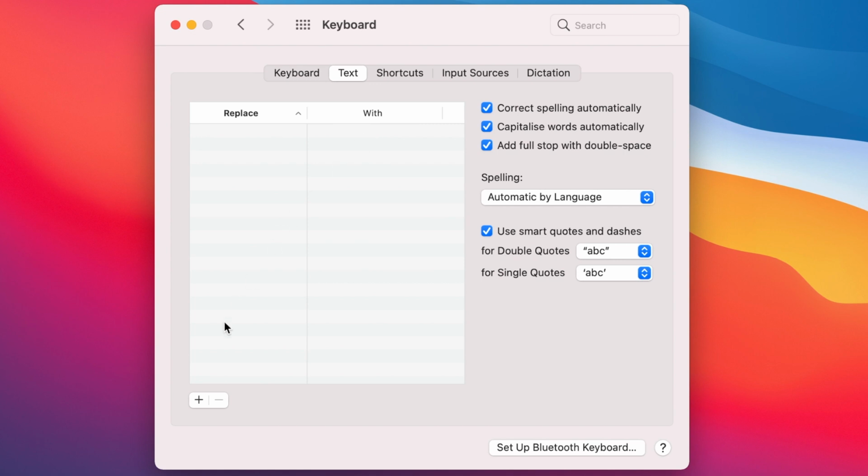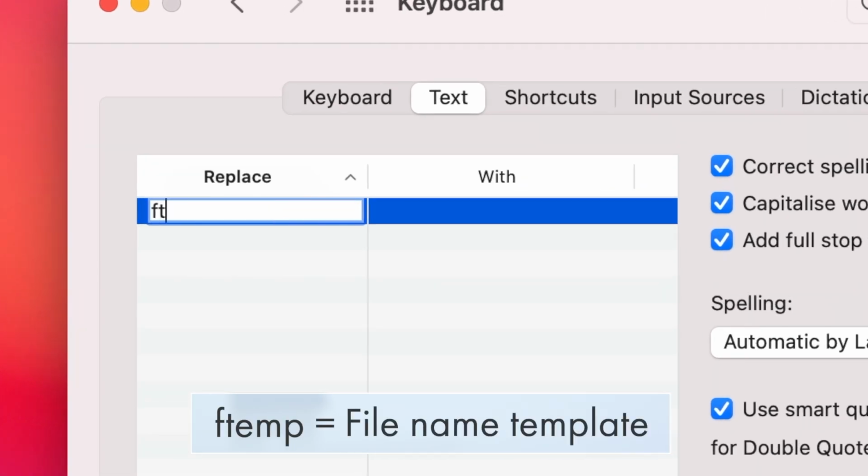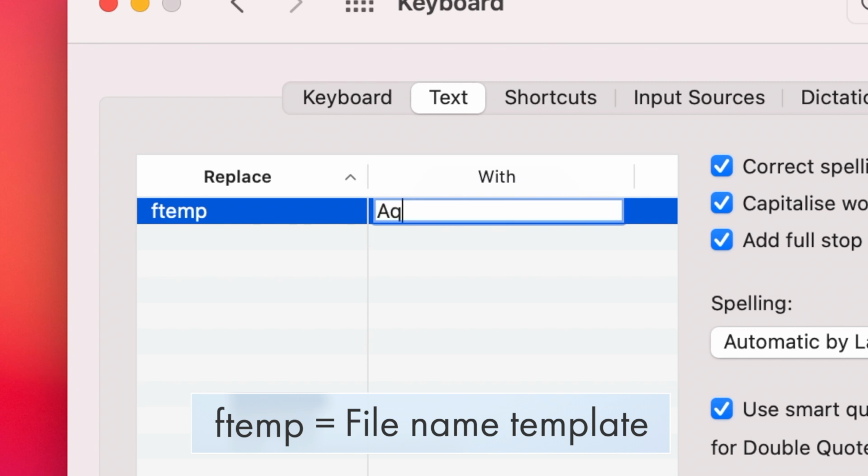Click the plus button to add an entry. For our example, we're going to use the string ftemp and replace it with the string for our current client, like so. Aquamatic, super whitener, file name, version.